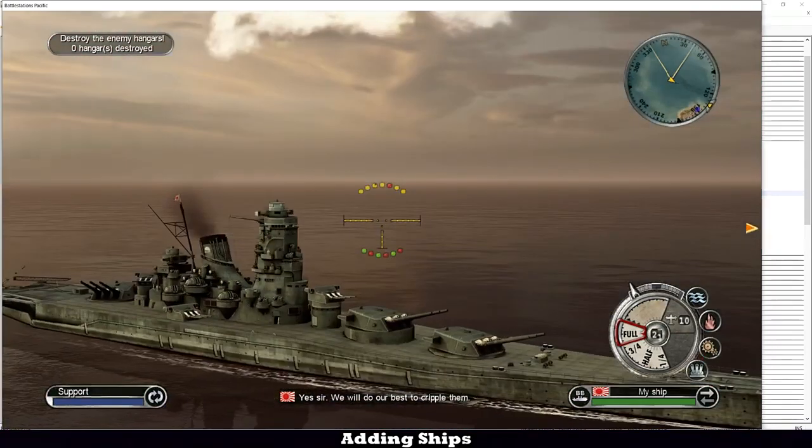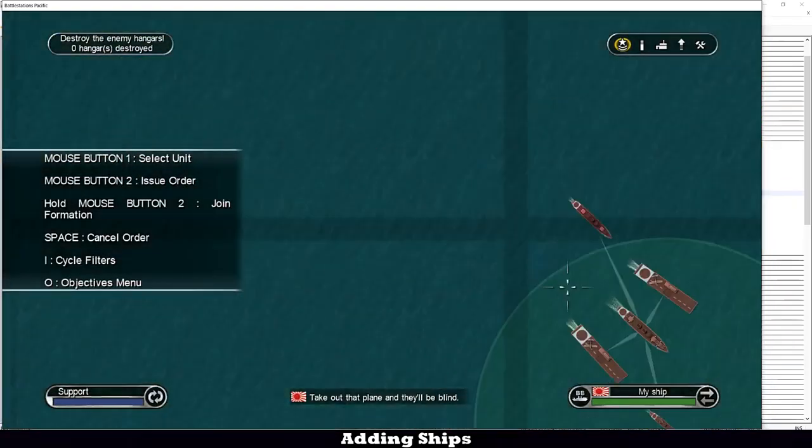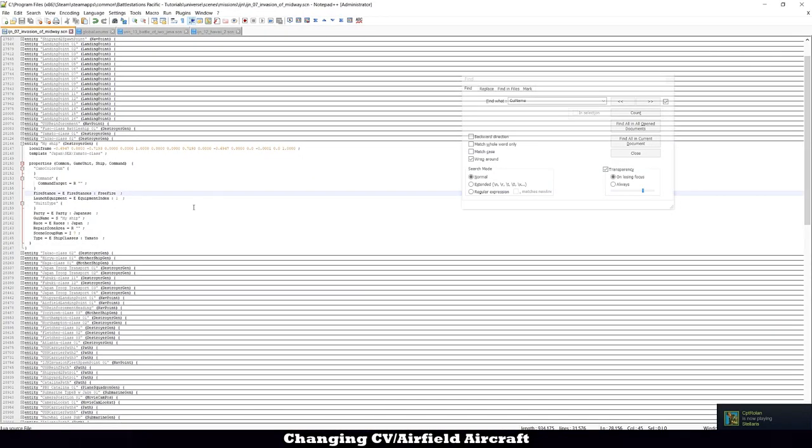Anyways, that is pretty much it, how you actually add new planes. Now, another thing that I really wanted to go over is how to add aircraft to aircraft carriers.